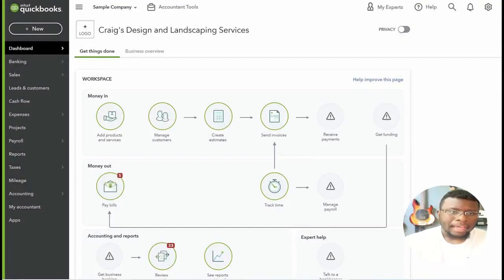So let's go ahead and start talking about the chart of accounts. I'm going to start sharing my screen. Alright, so welcome back to the sample company inside of QuickBooks Online, and today we're going to talk about the chart of accounts.